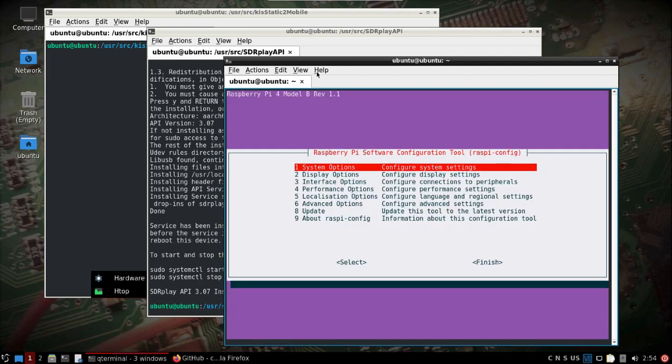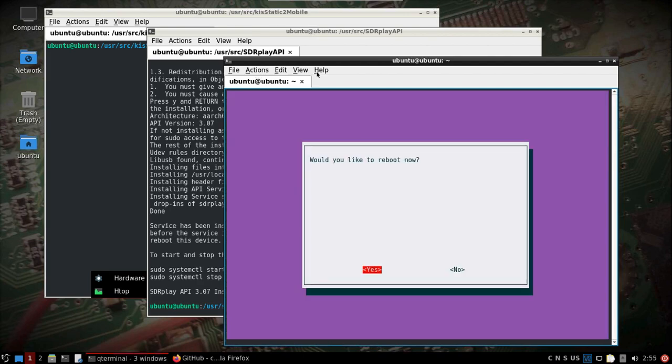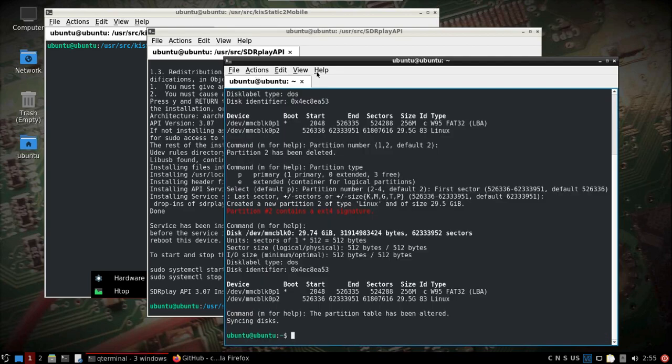You let it resize, finish, and I'm not going to reboot now because I've already done this and I know it works. As to whether or not all the other options work, I'd be very careful with what you're editing with this tool. I don't know all the ins and outs of it. I just wanted to make sure that the file system expand portion worked. So anyways, that does work.